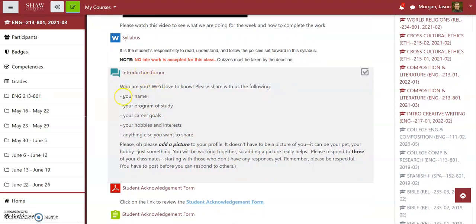This is where I just say your name, your program of study, your career goals, hobbies, and interests, anything you want to share. I have them add a picture, but it doesn't have to be a picture of them. It could be of their pet or something, just to help me connect. It also explains that I want them to respond to 3 other people. And then I will include my introduction in this form as well.